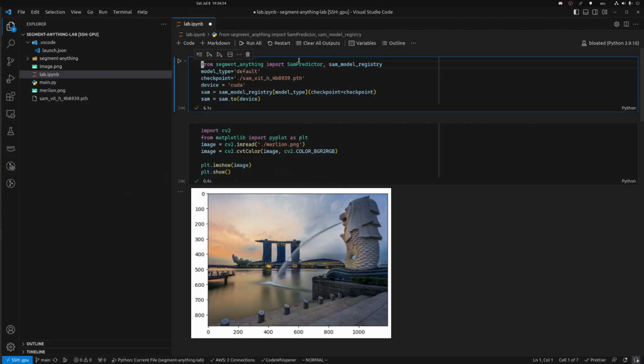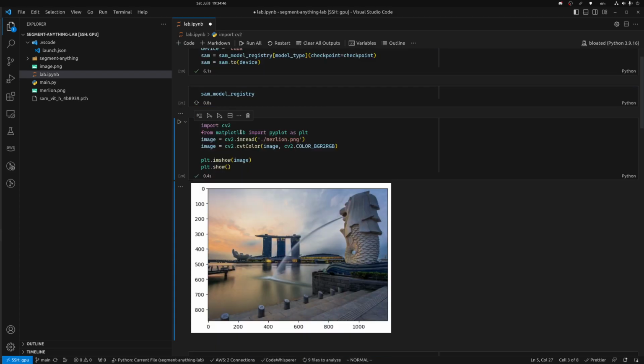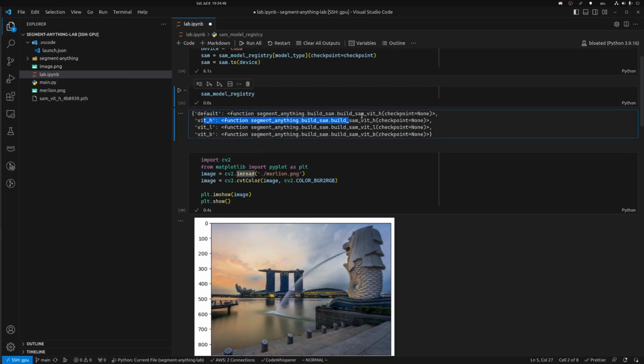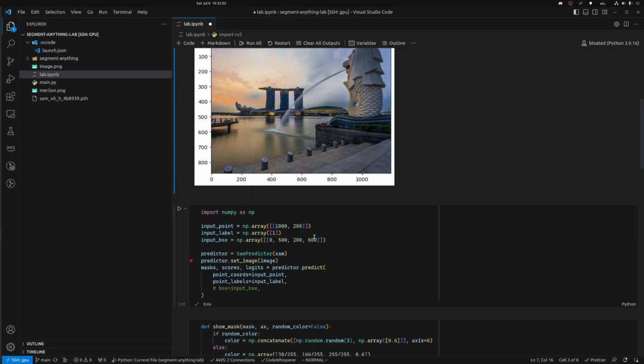Importing it, they provide you with some helper classes that help you easily employ the model to do segmentation. So I loaded the model here. In their registry they provide you with multiple models. Let me show you what these are. The SAM model registry. I think this one stands for maybe base, and then this one is large, and this one is huge. So they have 3 models. I'm using the largest one, and now opening an image, and then giving it a point and a label.